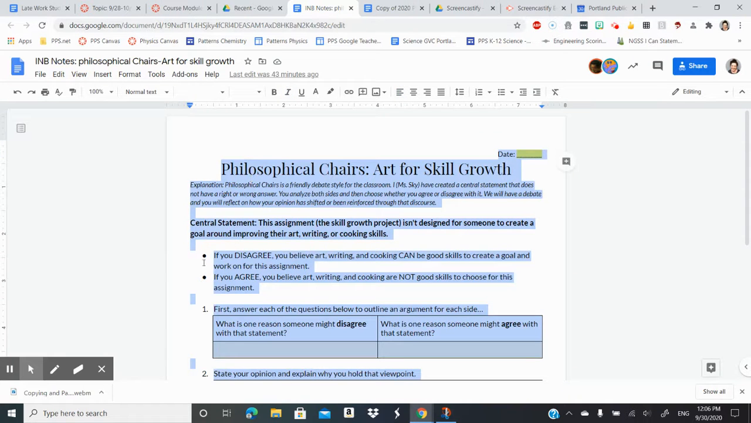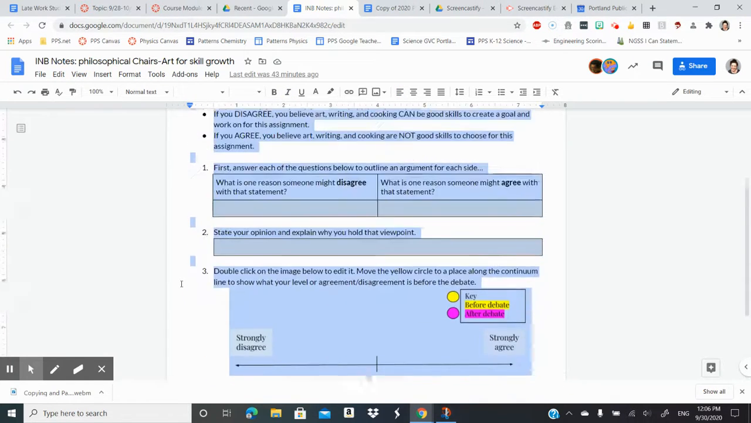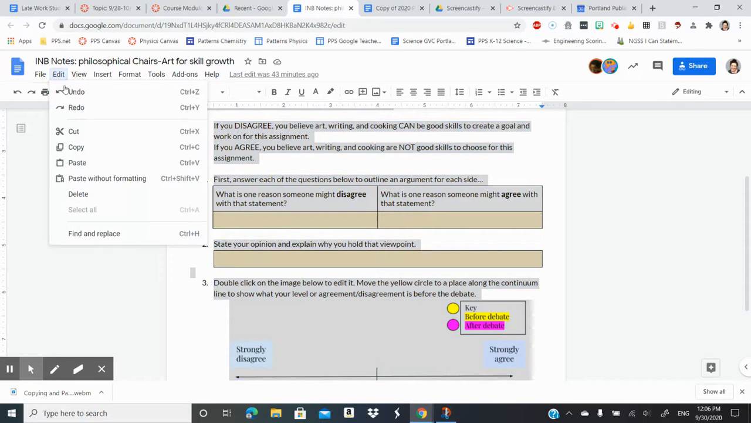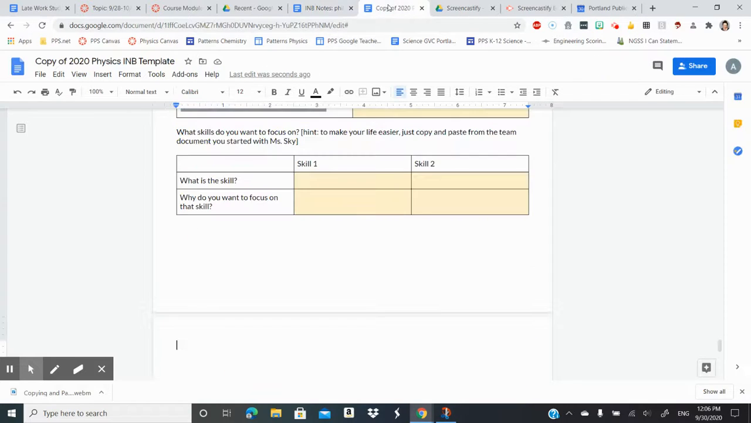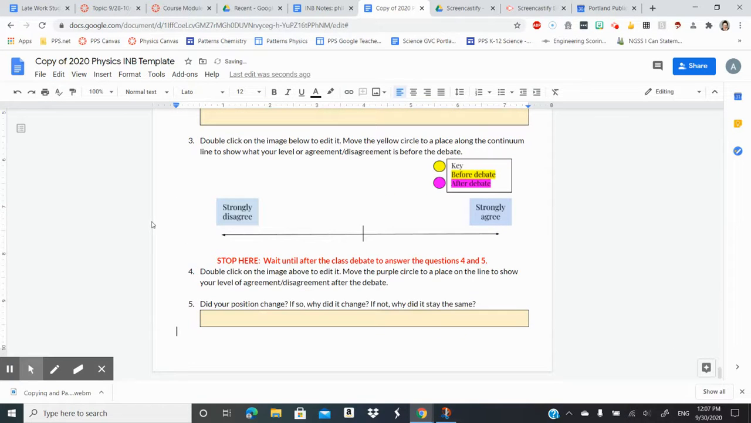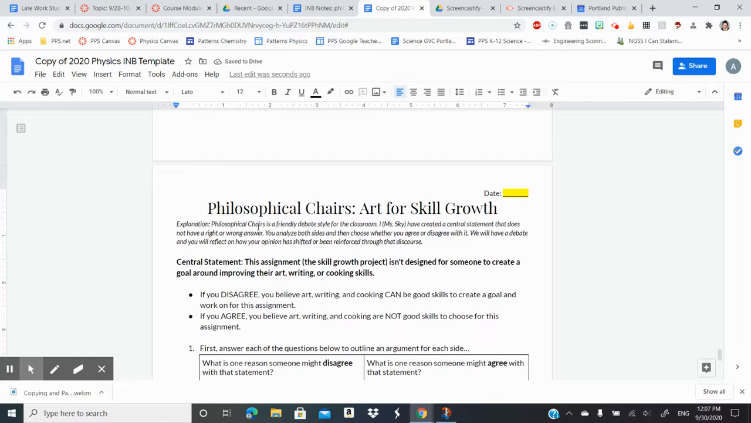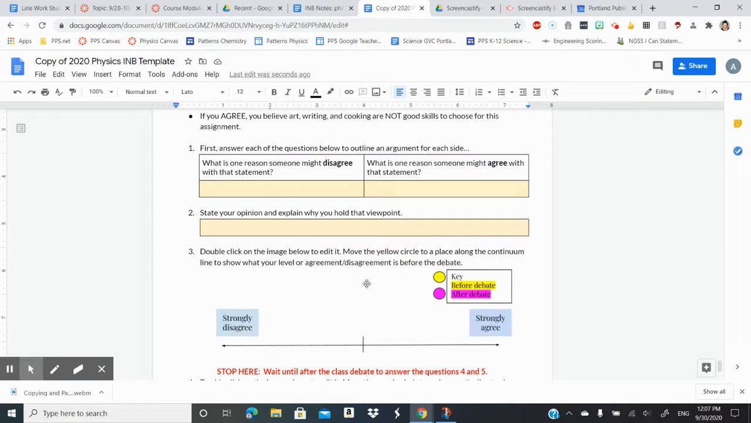This selects everything on this document, and now I can go to Edit and I can copy that, which puts it onto the computer for me. I'm going to go back to my interactive notebook, and I'm on a new page right now. So now I can go to Edit, and I can paste it in. So now I have this new document all uploaded on my INB, and I can take my notes here.